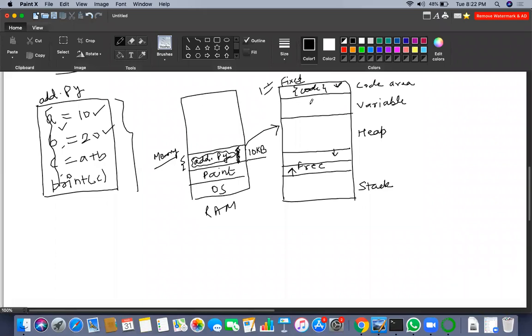Fine. Next, you will have the variable area. The variable area is used to store the variable names, or basically the identifiers. So all the identifiers like A, B, C will be saved in the variable area.